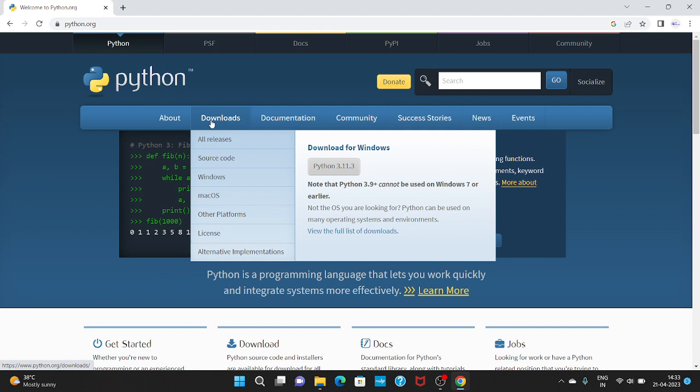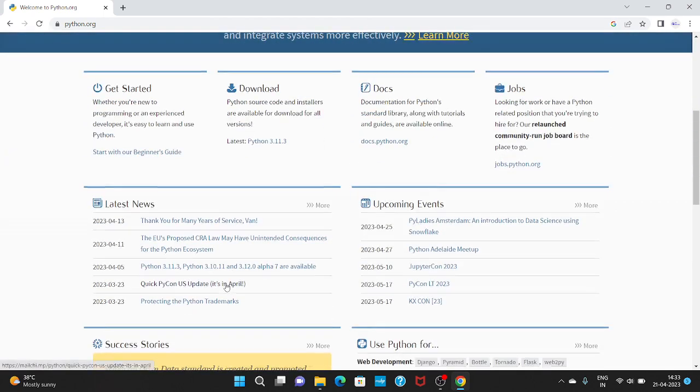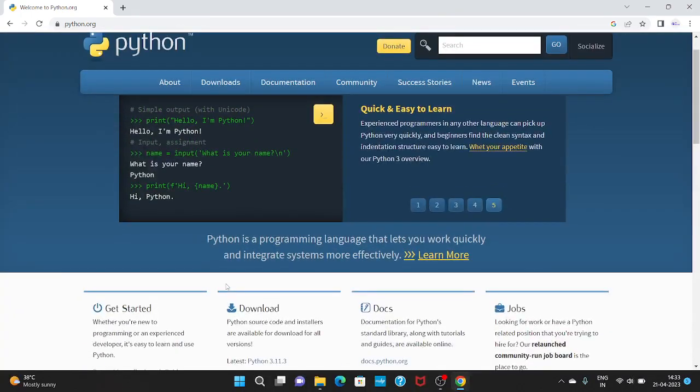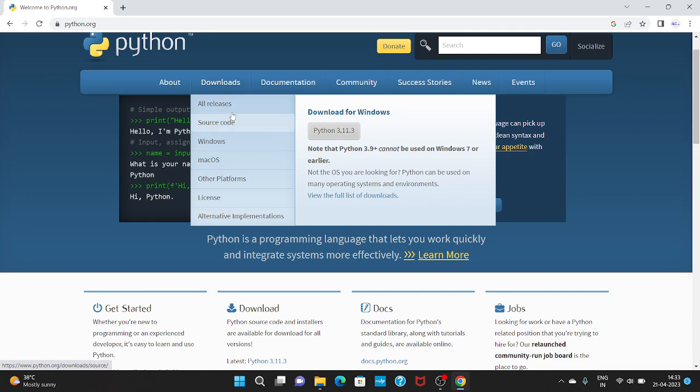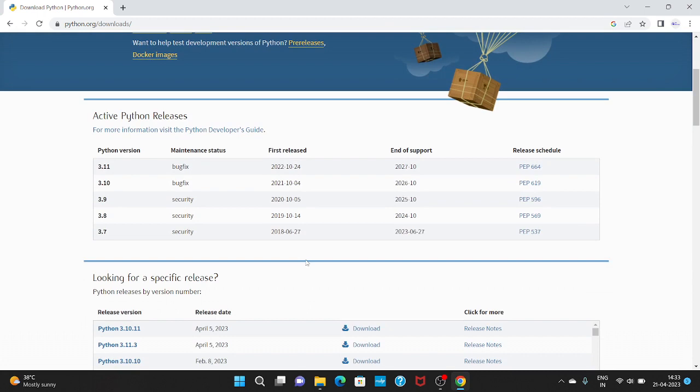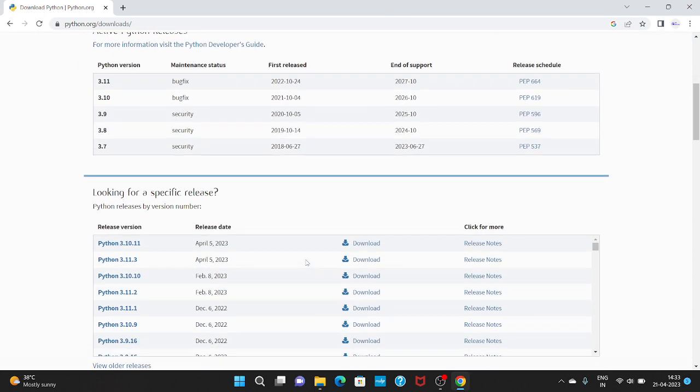Okay, so this is the latest version of Python, 3.11.3. If you want any other versions, you can select All releases. Okay, so here it will show all the released versions. Here 3.10.11, this was released on April 5th, and 3.11.3, this was also released on April 5th. So you can download by using these options.